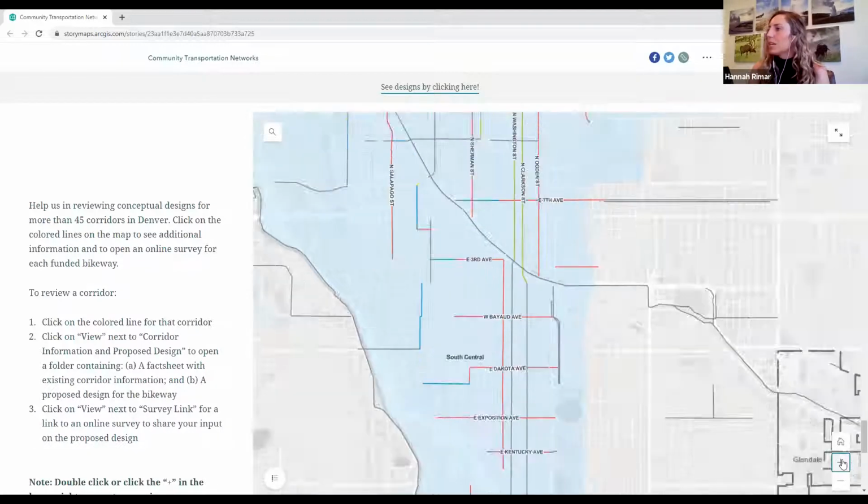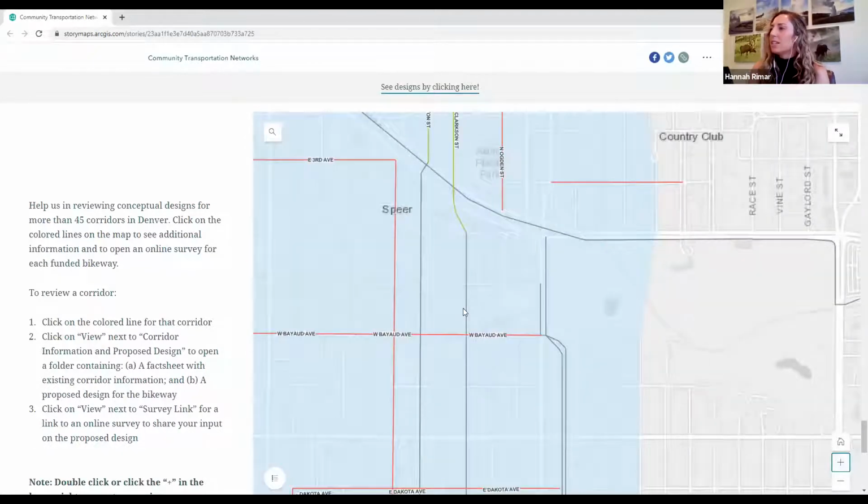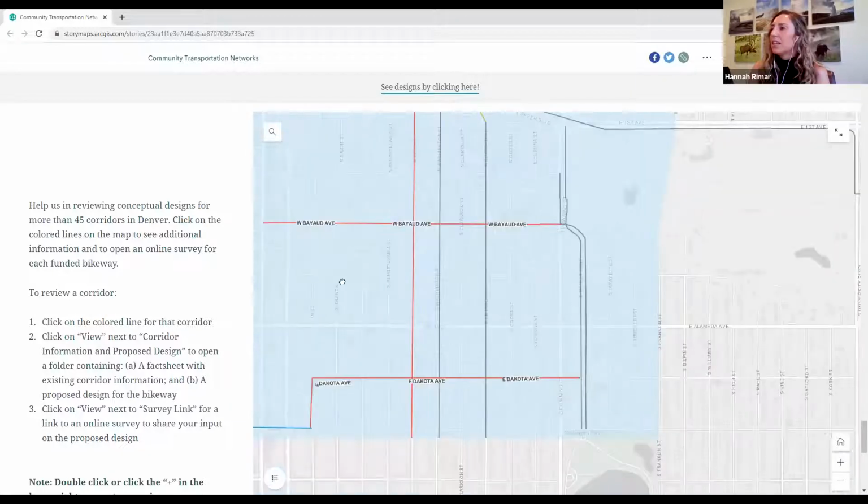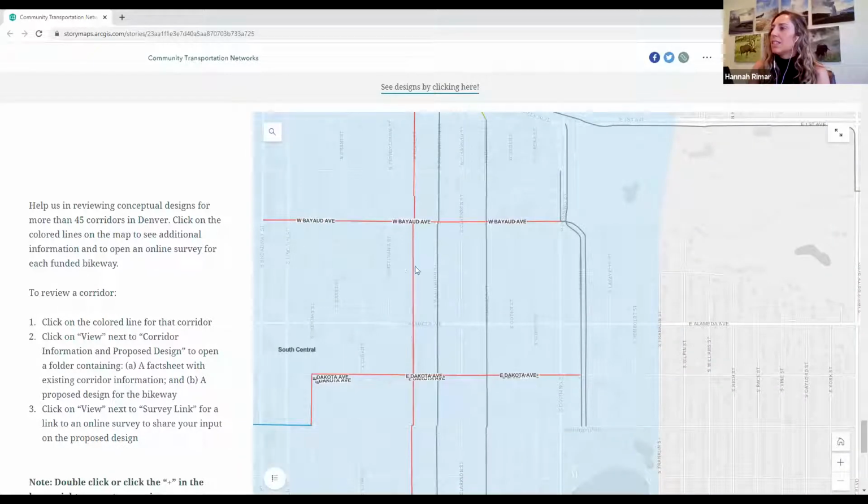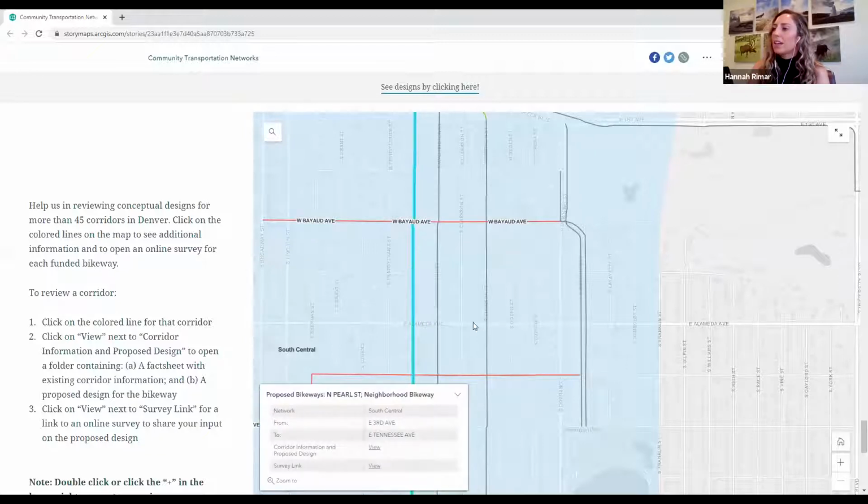And so I'm gonna zoom in, and I see that this is Pearl. So you click on the line and this box popped up. It shows you the network, South Central, the boundaries, so from East 3rd to East Tennessee. There are two links here that you can click. One is the corridor information and proposed design, and one is the survey link.